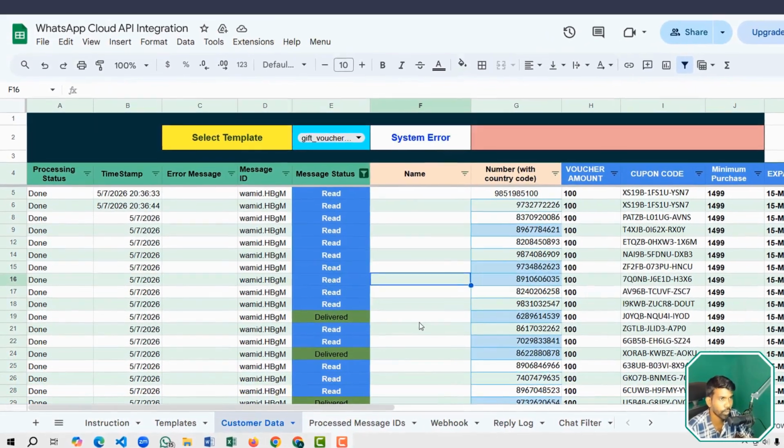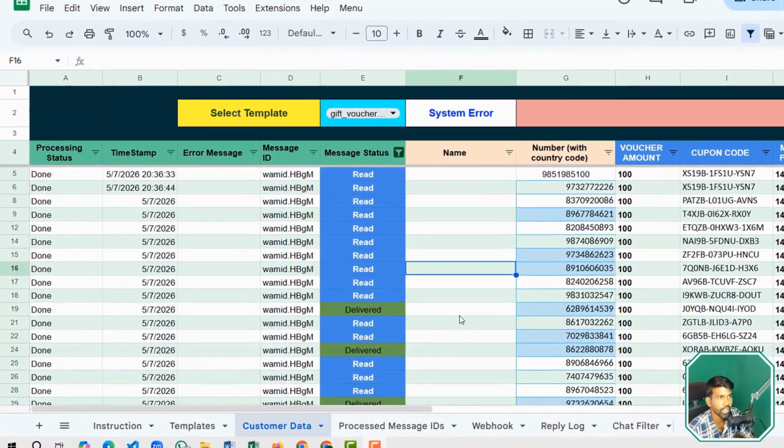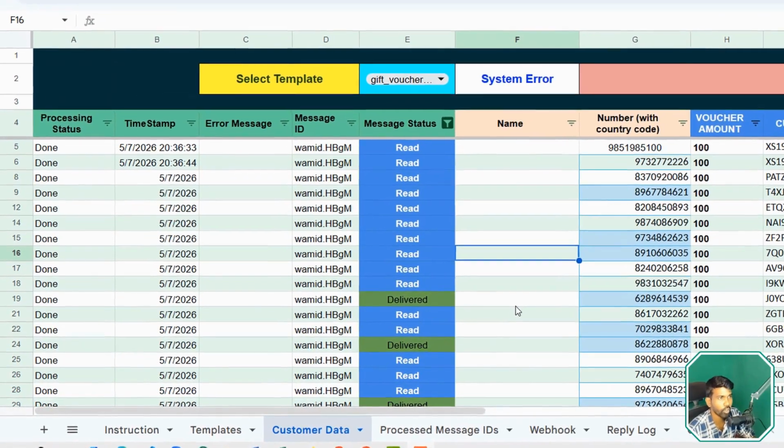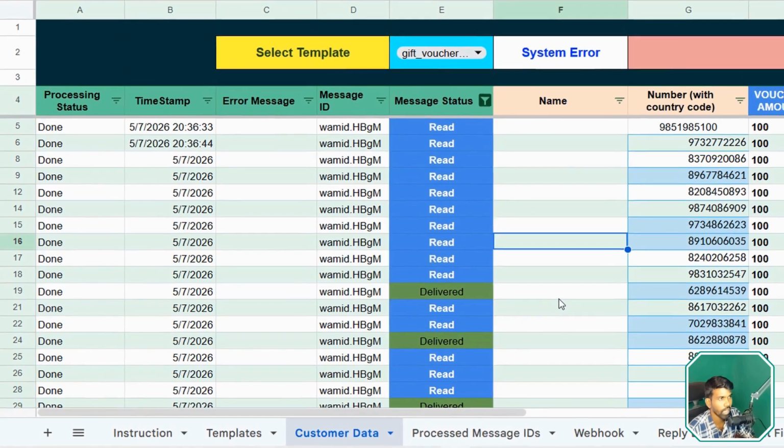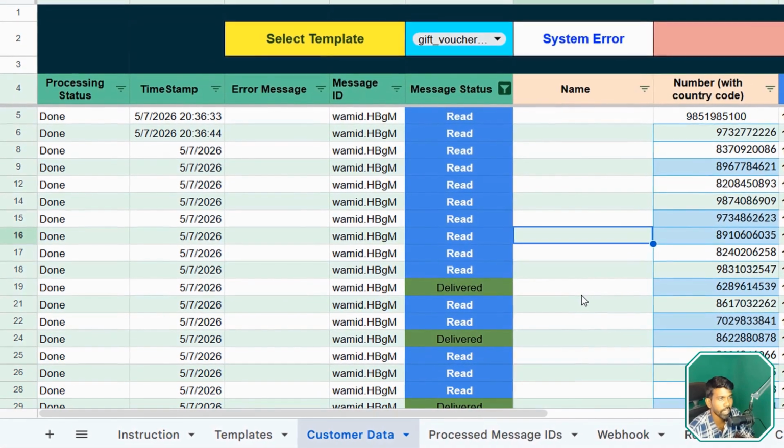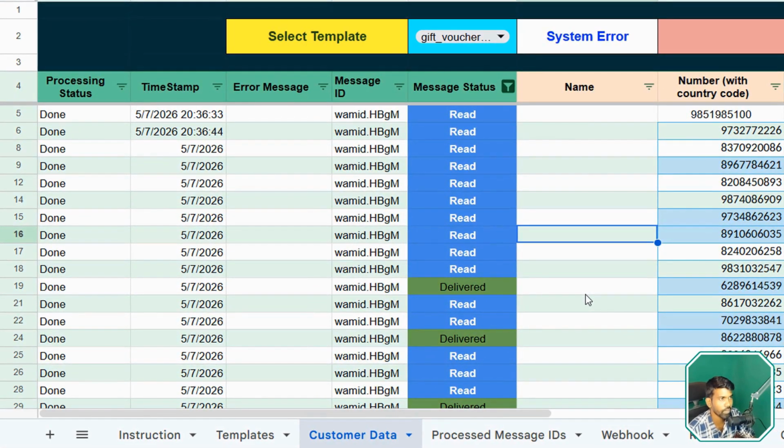Today I am very excited to introduce another project. In this project I integrated WhatsApp Cloud API and Webhook in Google Sheet with the help of Google Apps Script. This is the Google Sheet I designed to achieve different purposes.